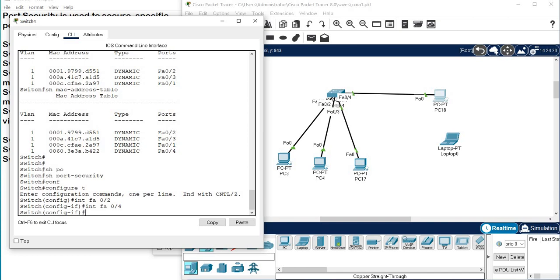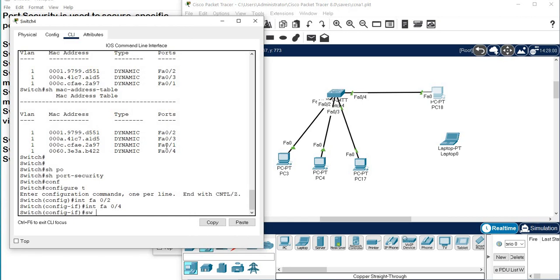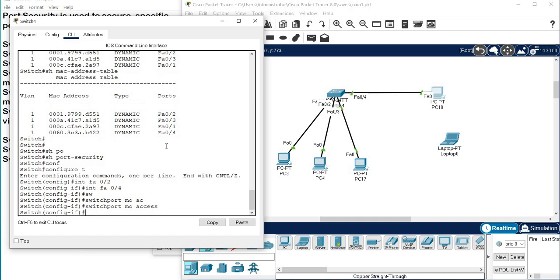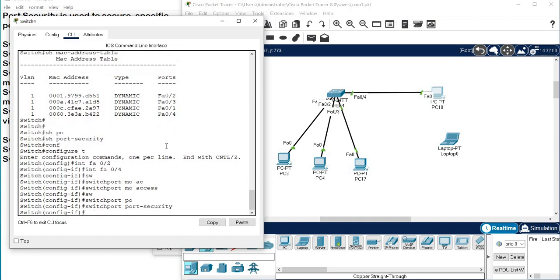Then we have to make this port, first of all, access: switchport mode access. Then switchport port-security, and now port security is on. So then there are 3 things.